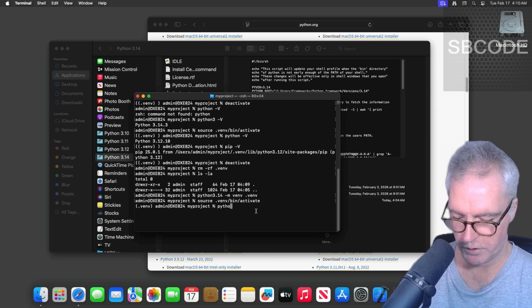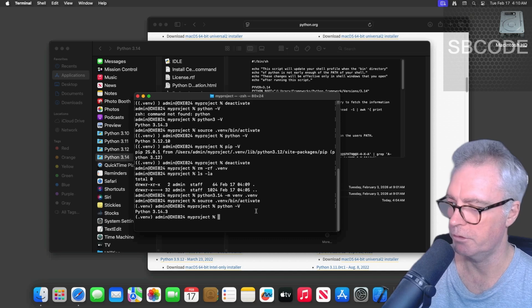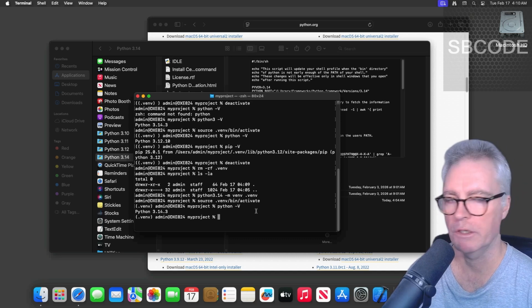Let's type python -V and see what we get. 3.14. There we go. Multiple versions of Python the easy way.